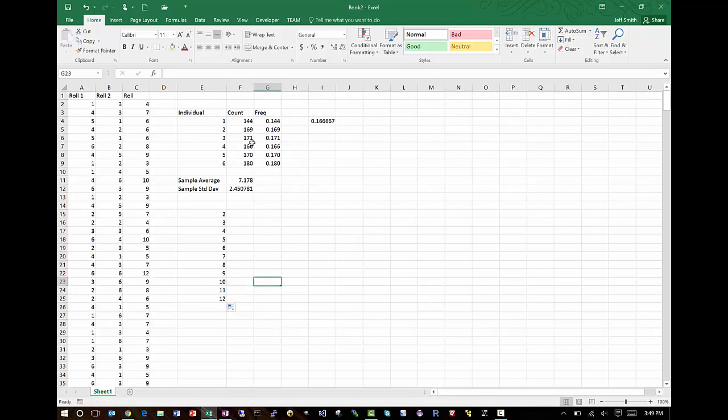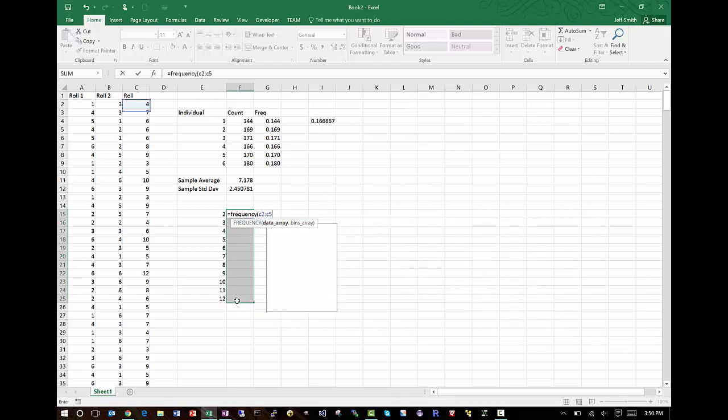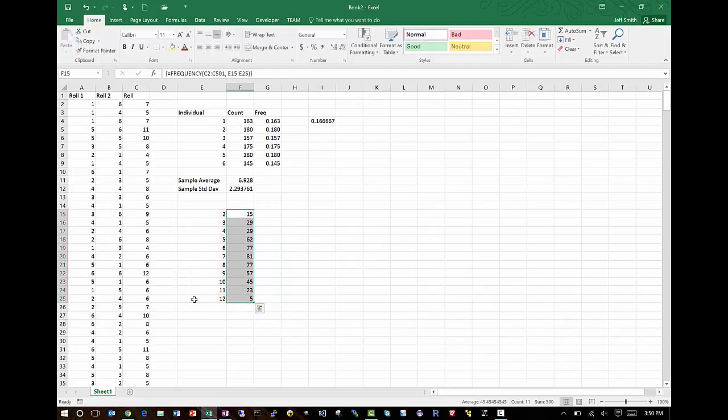And so we'll use the same method that we used for the individual dice, except we will use the roll, the sum column. So we'll use the frequency column C2 to C501, and our bins are 2 through 12. Compute the frequency, hit F9, and then as we did before, we will compute the frequency, but this time we don't have 1,000 observations because we're getting the sum. We have 500 observations. So we'll get our 500 observations here.